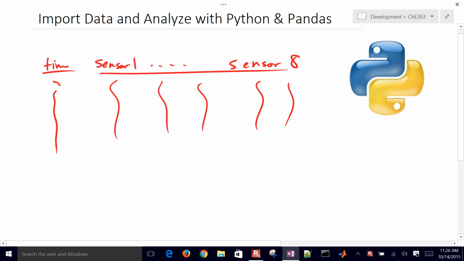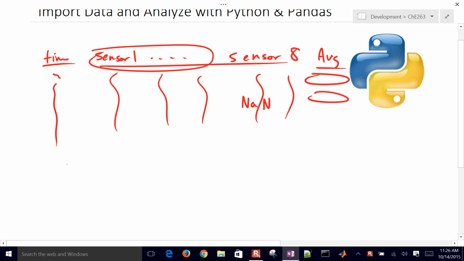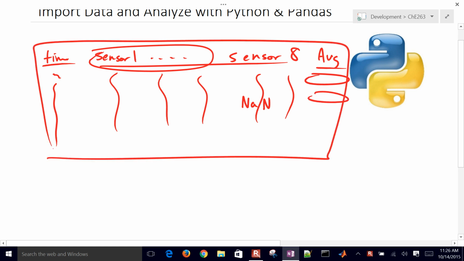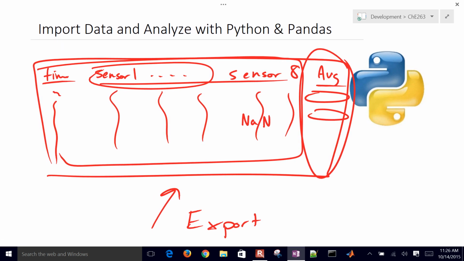I want to import these and then maybe take the average of those sensors, at least any good ones, so I might have some bad data in here as well, and take the average and then export this. Okay, so after it's imported, just this raw data, take the average and then export the combined table into another data file or back into something like Excel. Okay, so this is going to be the exercise.